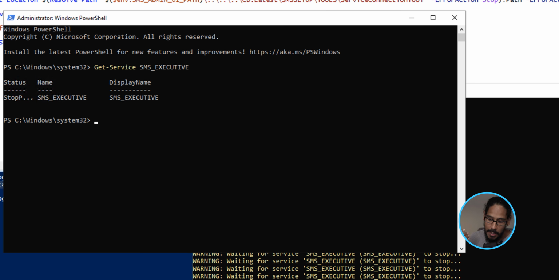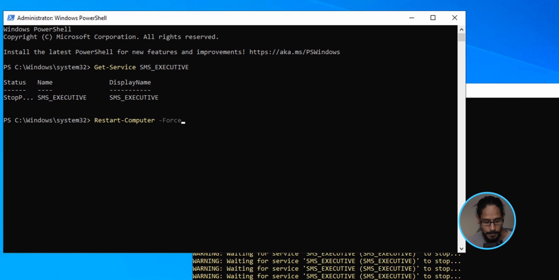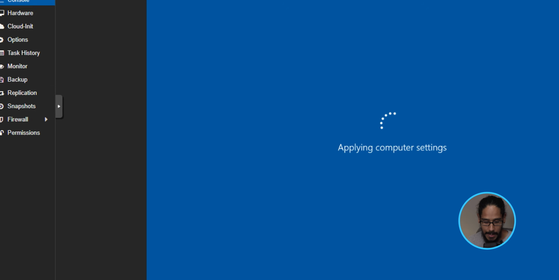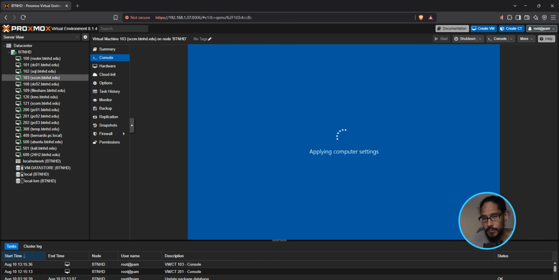So I just decided, let's just do it. Let's force the computer to restart to flush it out completely. So I ran the following command: Restart-Computer, force it, hit enter. I was RDP into that server, that's the reason why I got this, but I clicked OK. I headed over to my Proxmox portal and it was applying the computer settings. It was rebooting. Once the computer was up and running, I logged in.